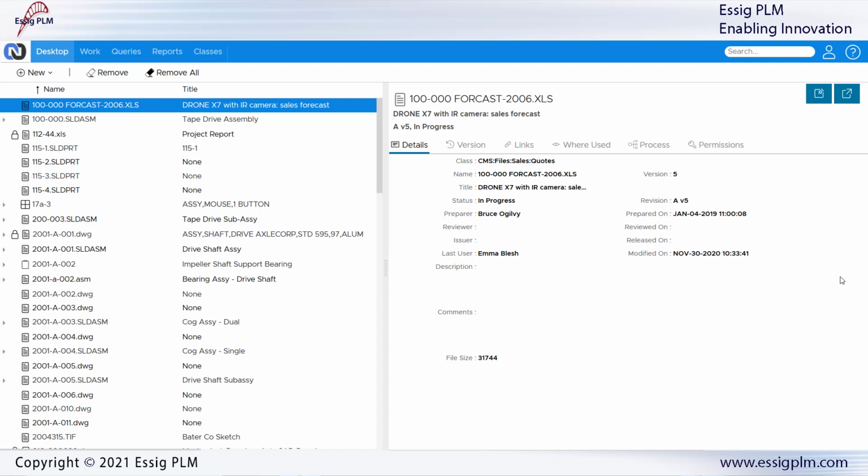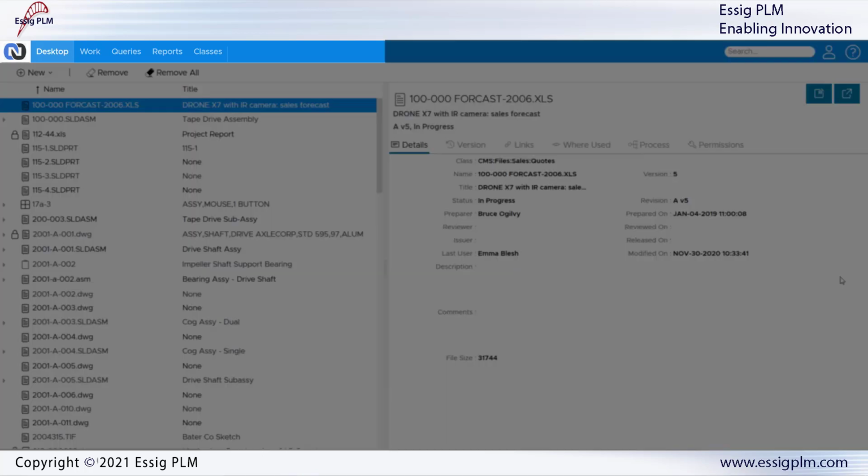First of all, you notice that the interface displays three main areas. The top menu, which gives you access to a variety of PLM functionalities, such as desktop, work, queries, reports, and classes. Notice that the top menu can also contain an administration functionality for those users with the right permissions. We will get more information about it at the end of this video.